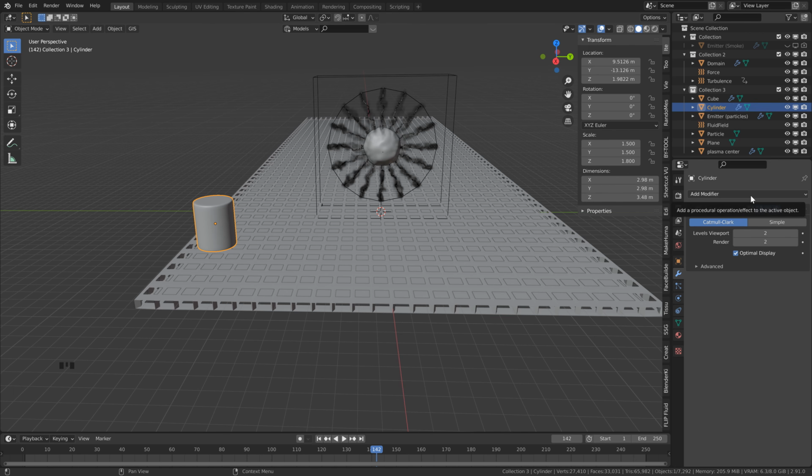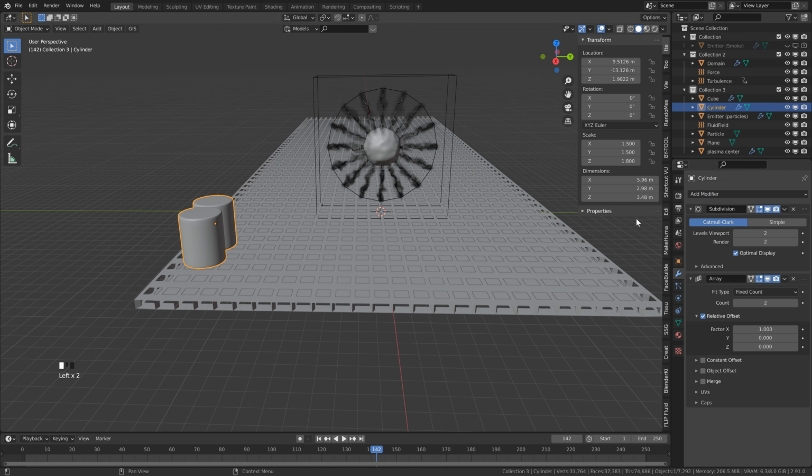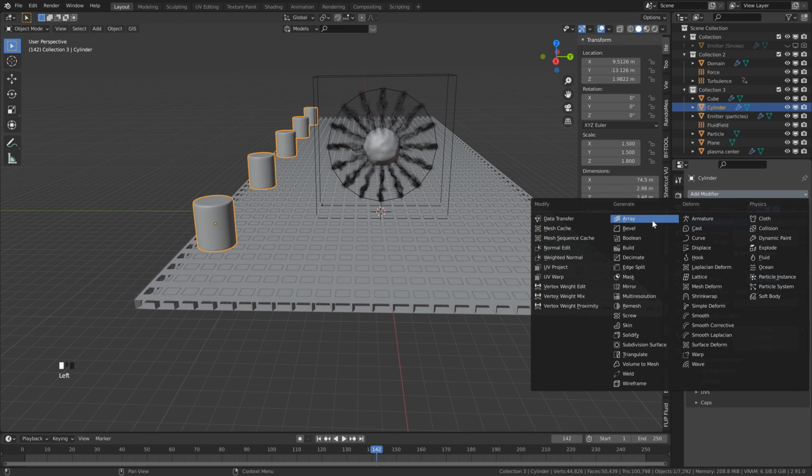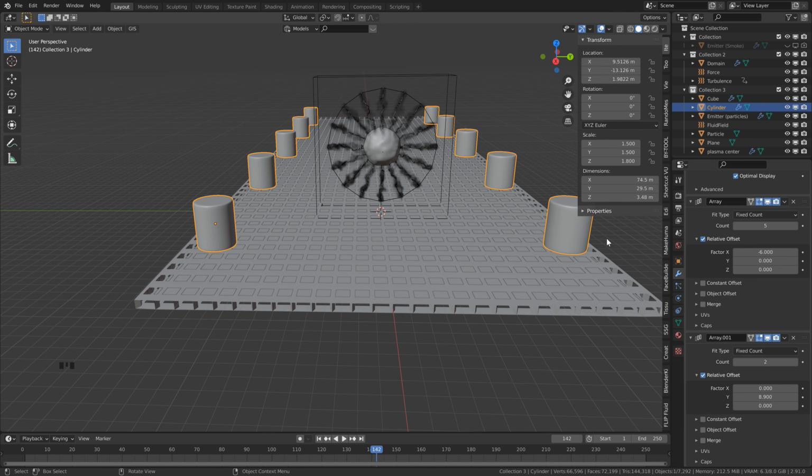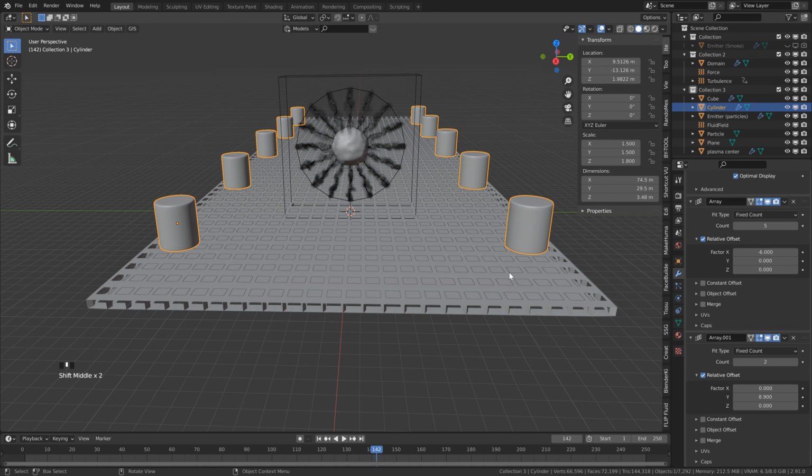Next, we want to add some more of these, so click here and add an array. Then we can change the count to 5 and change the X factor to -6. Then one more time, array. This time we're going to use our Y. Then set this around 8.9.